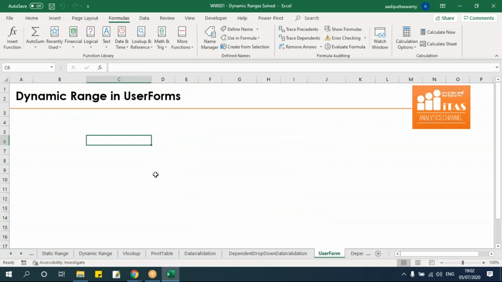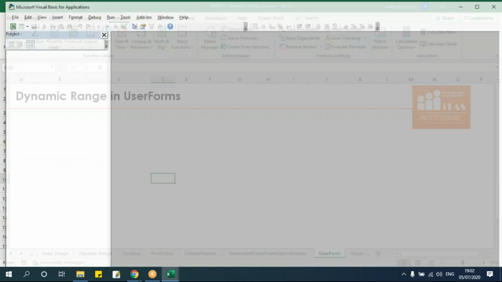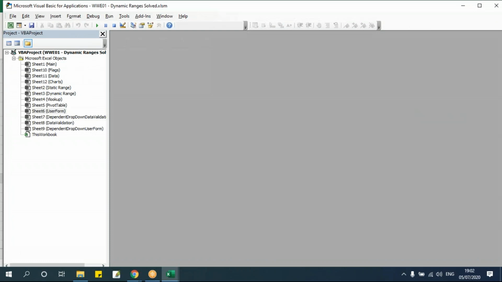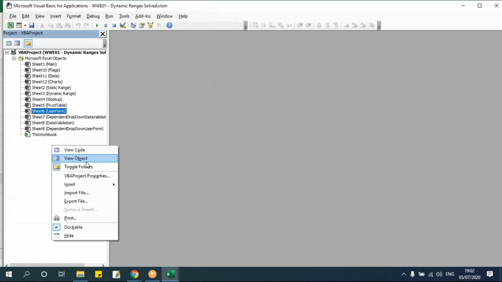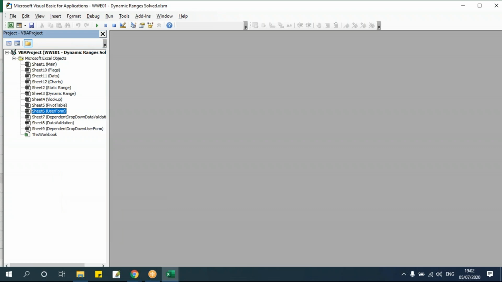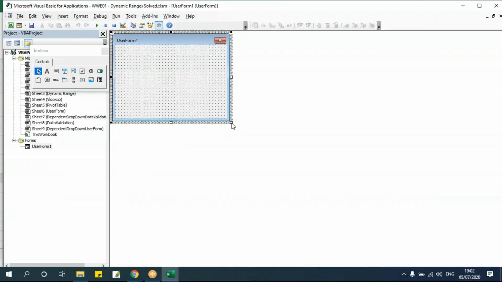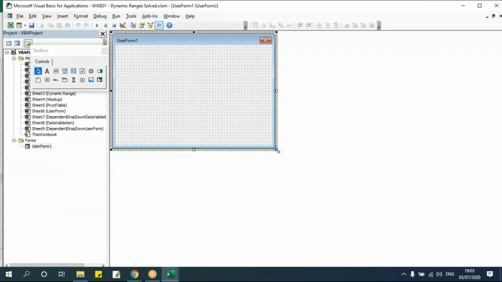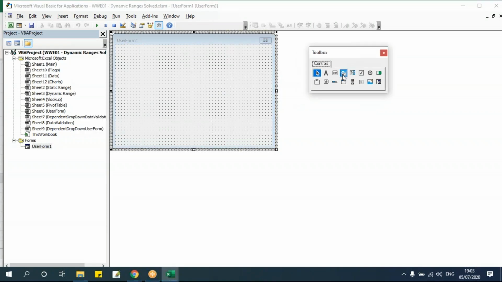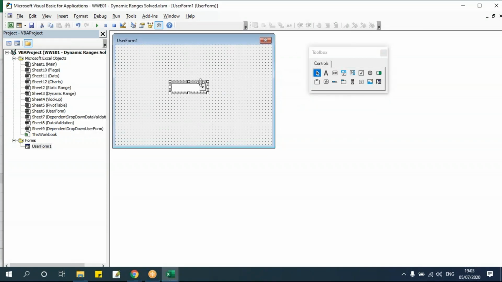So what I'll do, I'll go to the VBA editor, press Alt F11, and create one user form. Right click, insert a user form. This is just to load the dynamic range in a drop down or in a list box. Let me take a drop down here and I'll put it here. I'm just showing you guys how this dynamic range can be used in a user form as well, that is, to load in the drop down or list box.